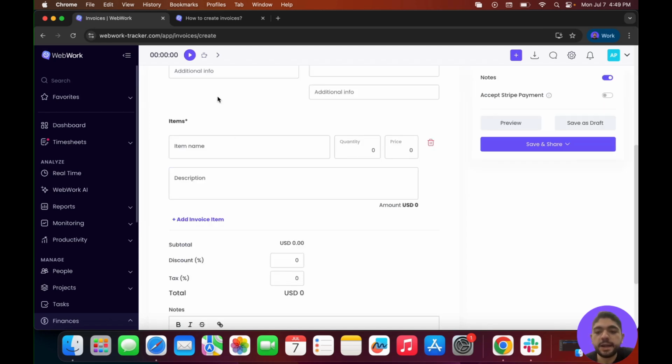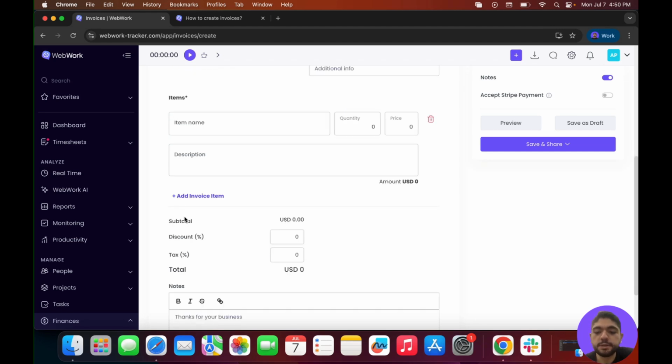Next, down here we have items. From here you can fill in the item name, the quantity, the price, as well as the description. And after that you can add more invoice items if you want. After that we have subtotal, discount. Here you can add a discount, as well as write the tax amount. And in the end it will show the total.